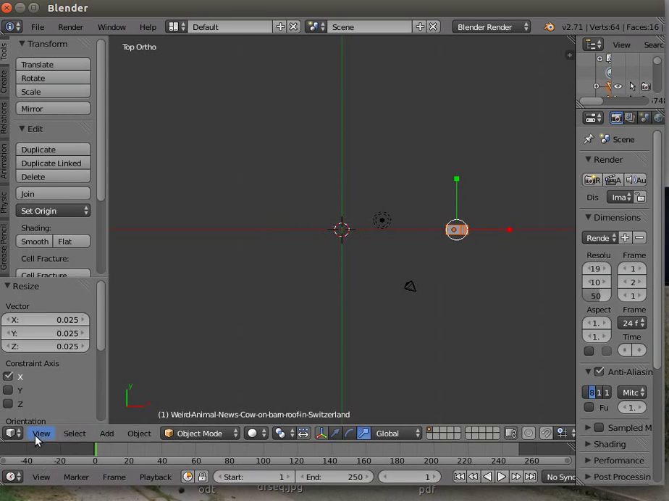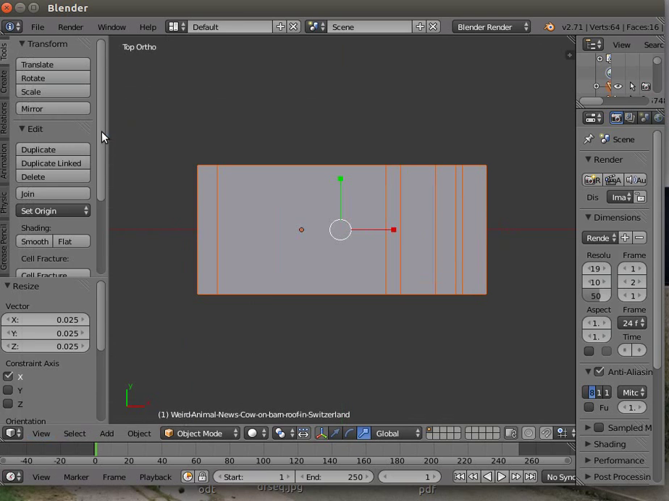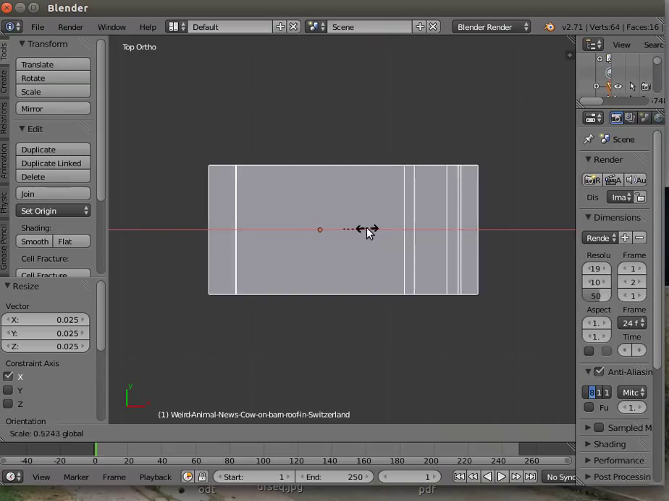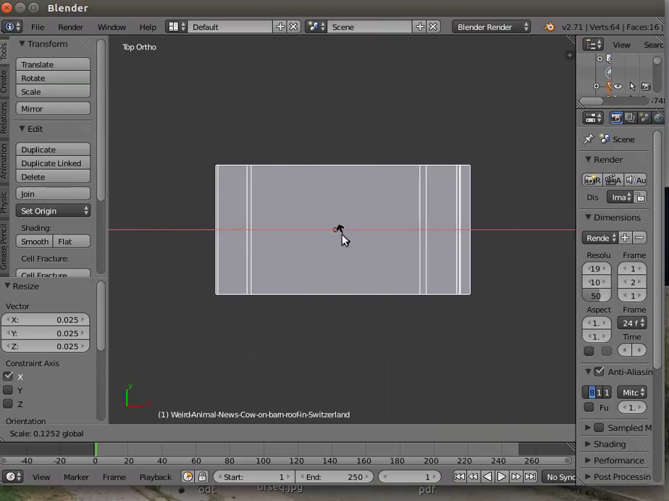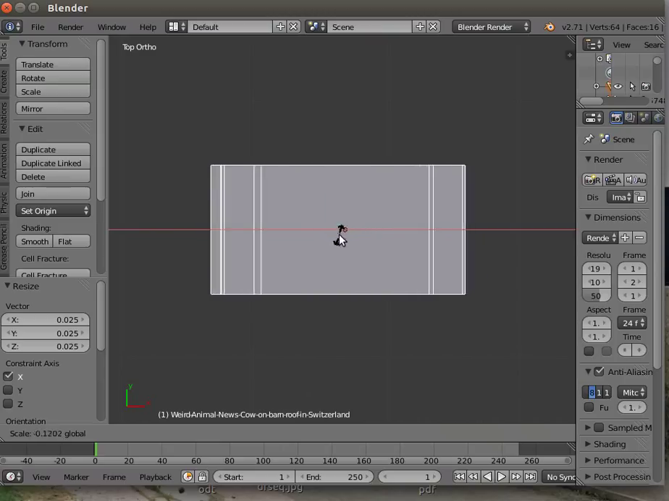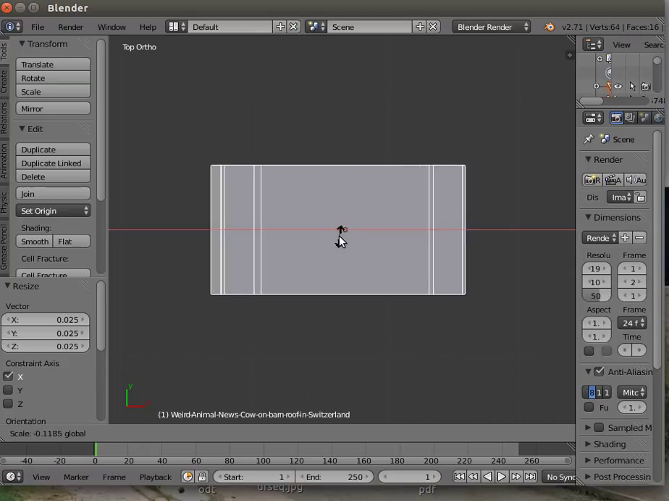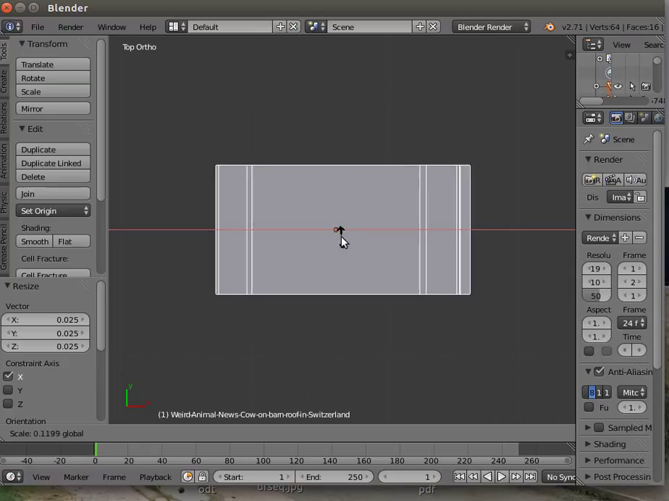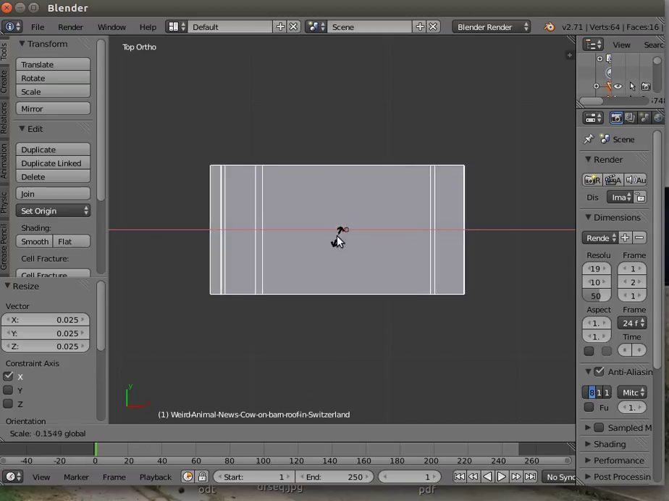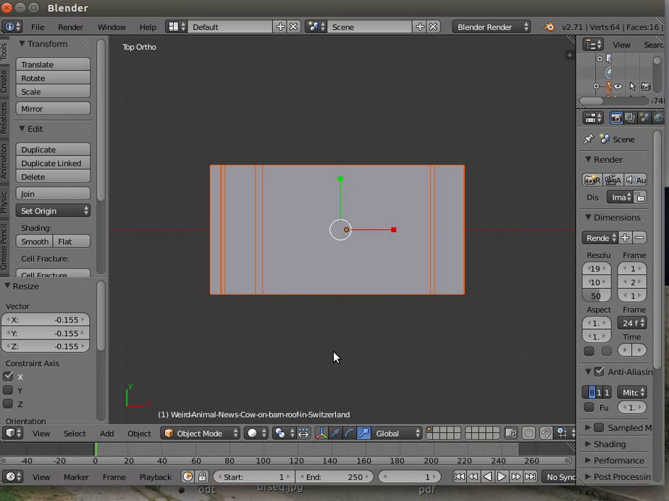View top, view selected, and we'll continue scaling until it looks like everything's centered, until nothing really moves around too much anymore, which looks like kind of, hang on a minute, I'll just press the shift key which gives me a finer resolution on the mouse. Yeah, that's roughly right, that's okay, that'll do.